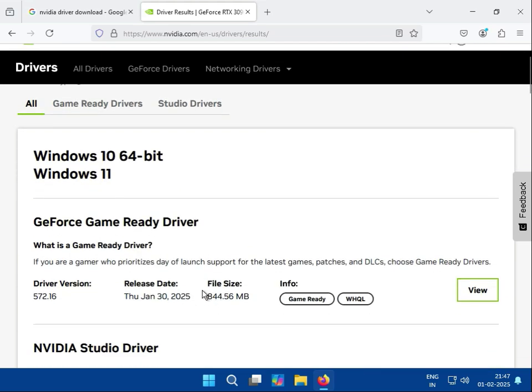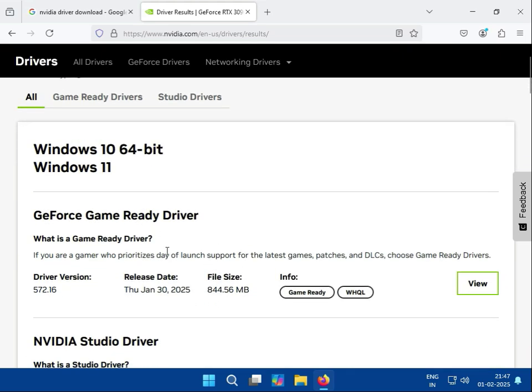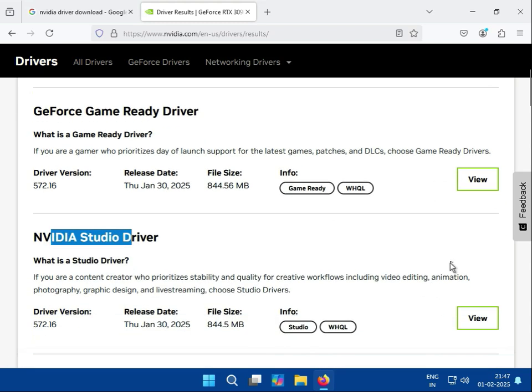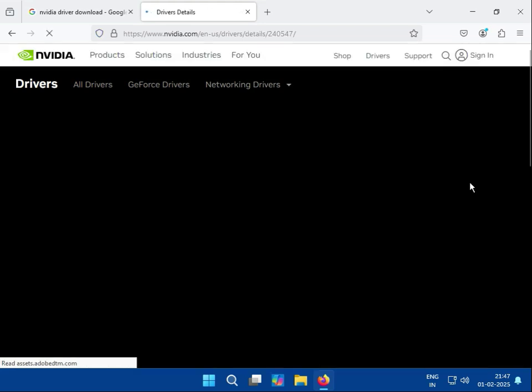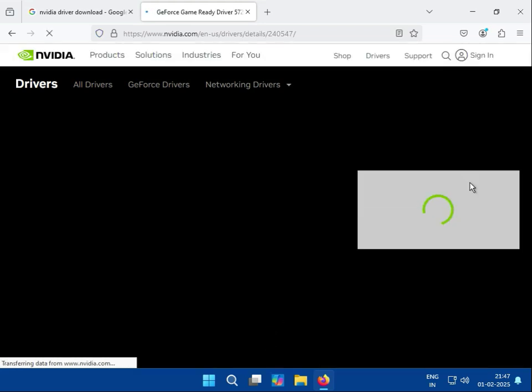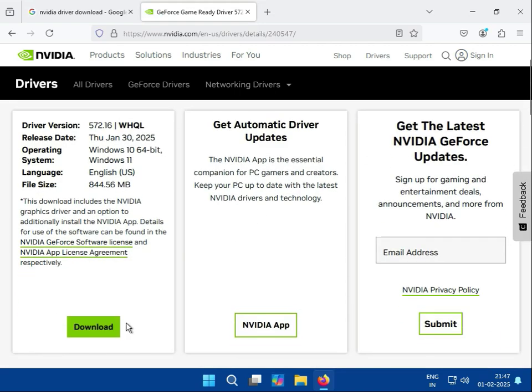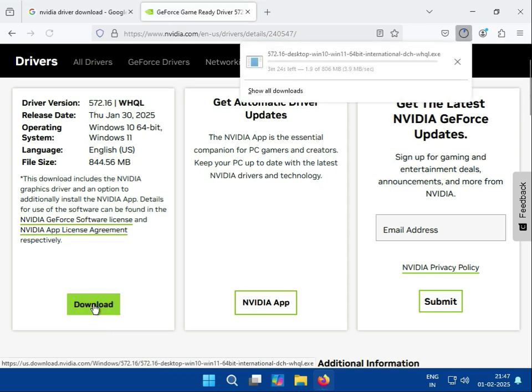So guys, like I showed you, just click to download for the Game Ready. If you want Studio, the installation process is the same. So click to view, and then click to download. Now this is starting the download.